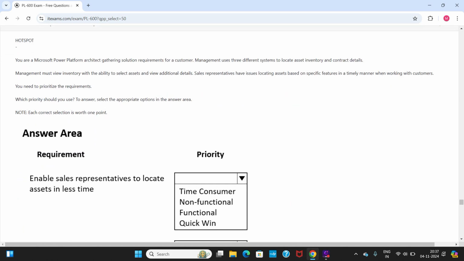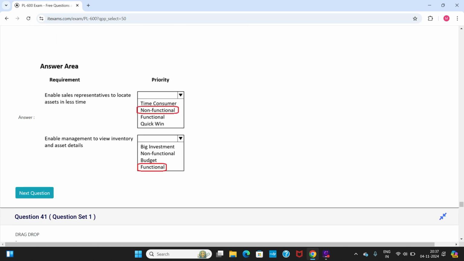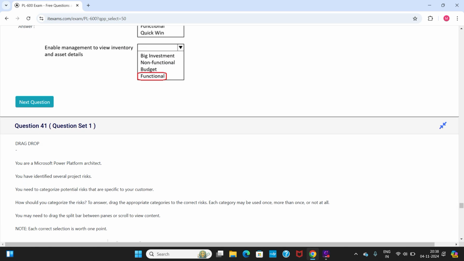Question number 40. You are a Microsoft Power Platform architect gathering solution requirements for a customer. Management uses three different systems to locate asset inventory and contract details. Management must view inventory with the ability to select assets and view additional details. Sales representatives have issues locating assets based on specific features. What are the priorities we need to select, right? Enabling each sales representative to locate assets in less time is non-functional. Enable management to view inventory and asset details is functional.